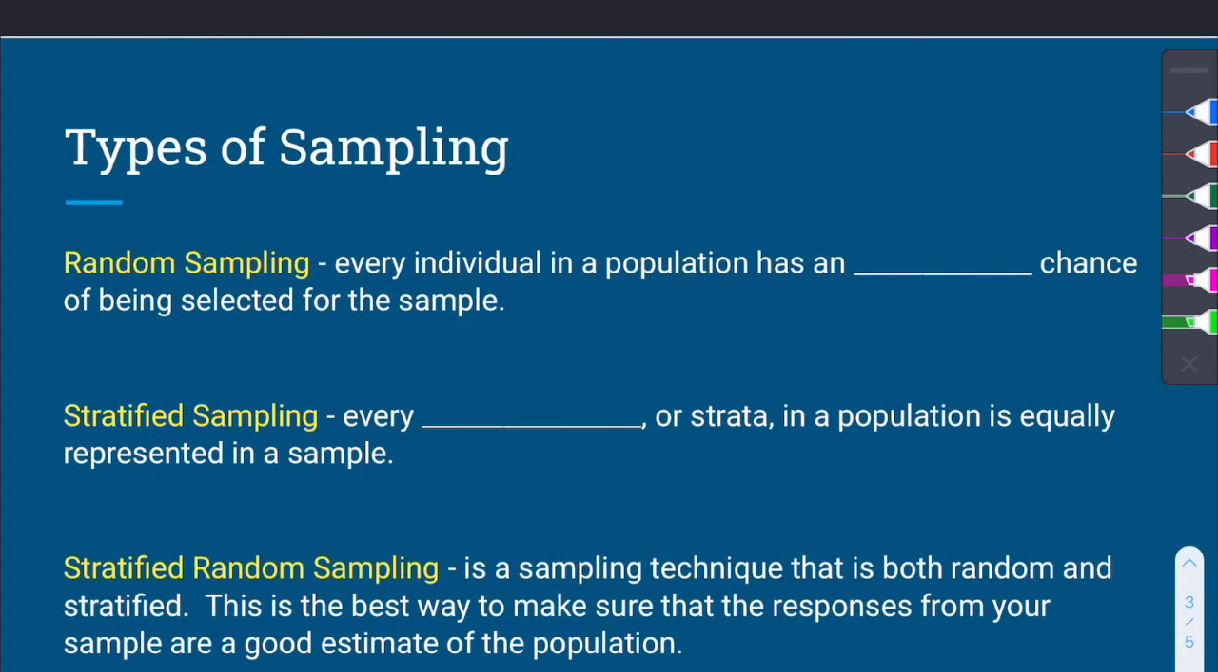Well, there are a couple types of sampling. One type of sampling is random sampling. In this kind of sampling, every individual in a population has an equal chance of being selected for the sample. This is a good thing. You don't want to just pick certain individuals that maybe you're familiar with. It should be random so that you're not necessarily biasing your data.